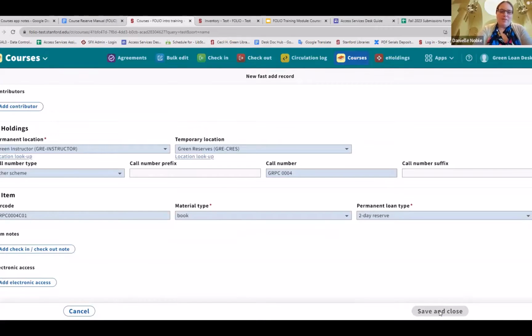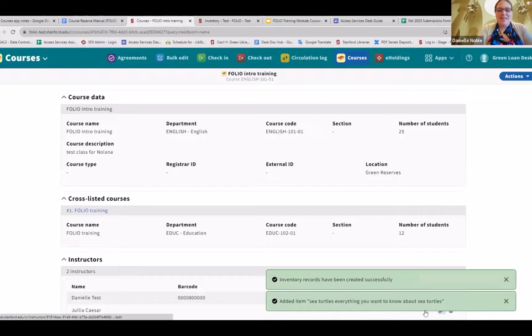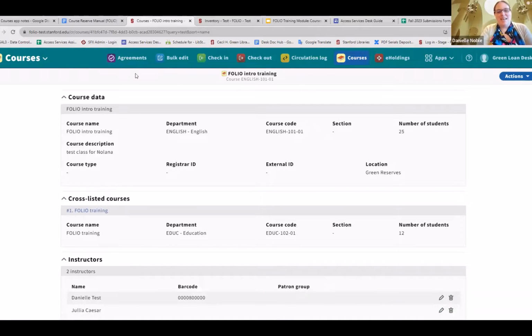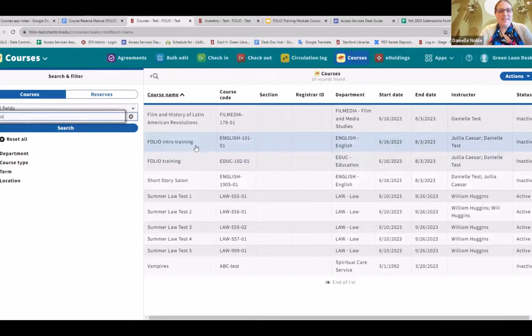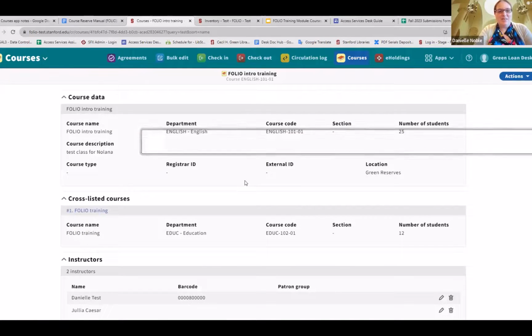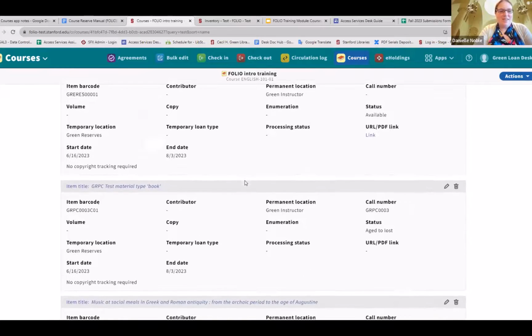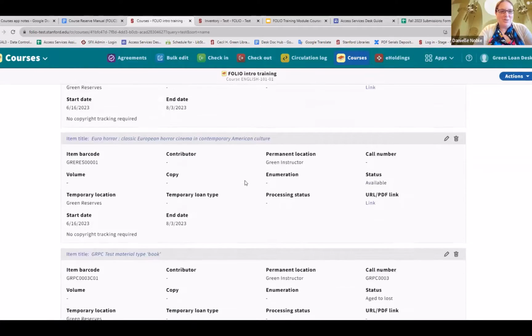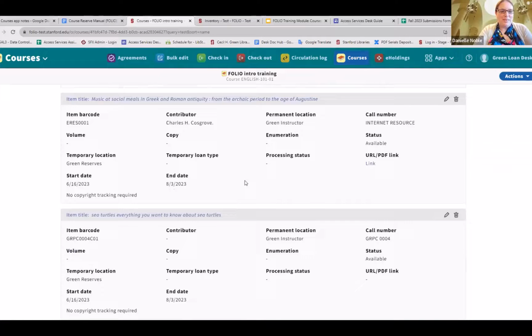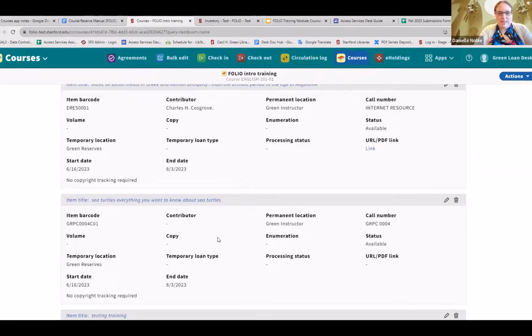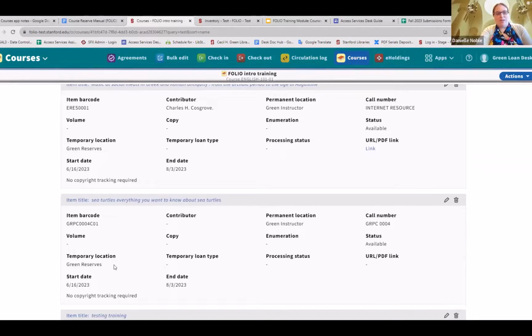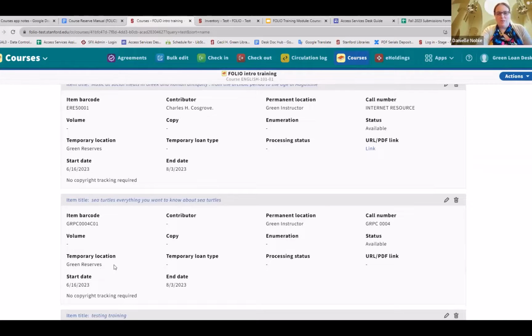Sorry, I forgot about the item tab. And then there's the green toast at the bottom for the inventory record. And then your fast add is created. And if you come back to your course and scroll down, you're going to see your new item about sea turtles is there with the temporary location of Green Reserves.